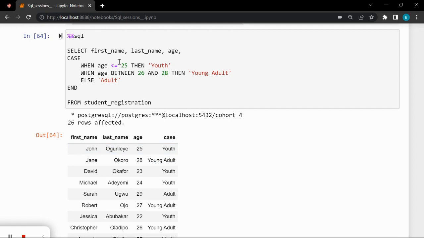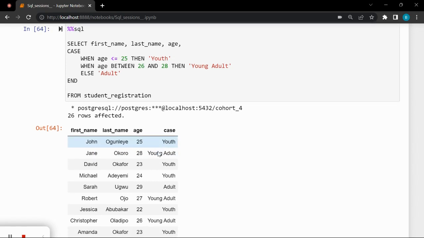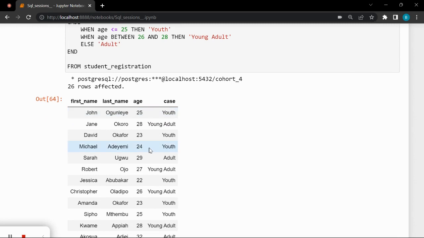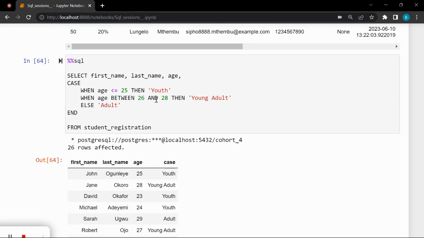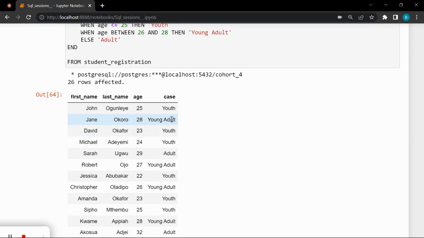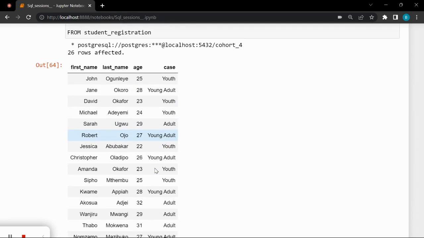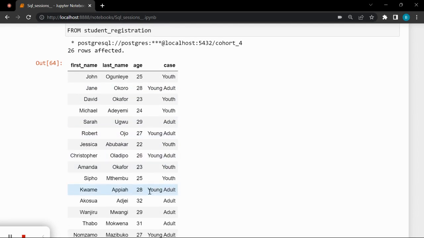Look at it. If the age is less than or equal to 25, so anyone who is 25 years old and younger, this is 24, would be a youth. This is 23, would be a youth. So anyone who is between 26 and 28 would be a young adult, and this is 28. This is Jane, a young adult, 27. So these are 26, so they are meeting the conditions.